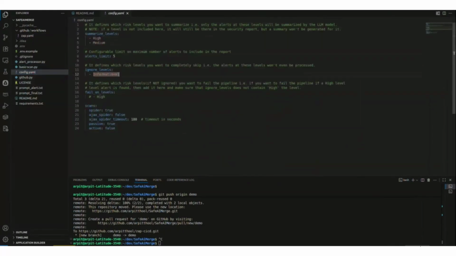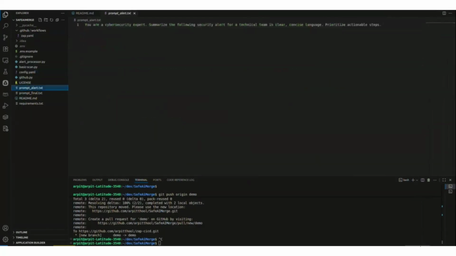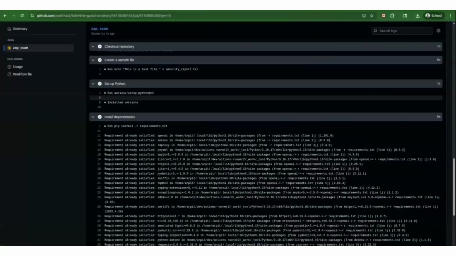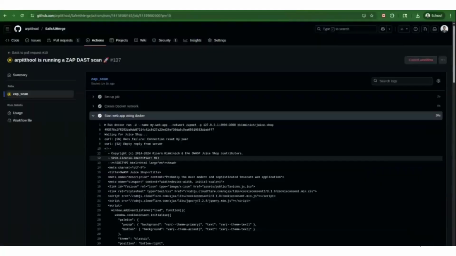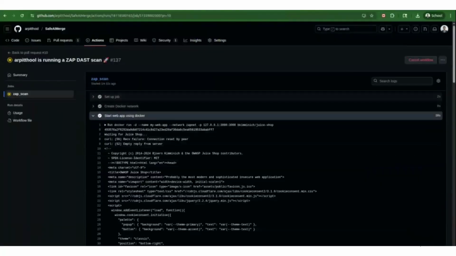We can tell the various levels of security alerts to summarize, the levels of alerts to ignore, and which scans to complete, such as the spider, Ajax spider, and much more. Here's the prompt alerts text file. We can customize the prompts that are passed to the LLM API. Coming back to our Zap scan, it looks like it's almost finished.